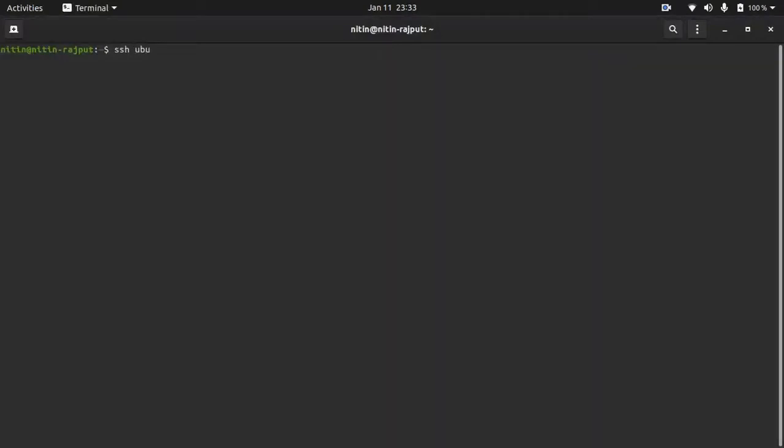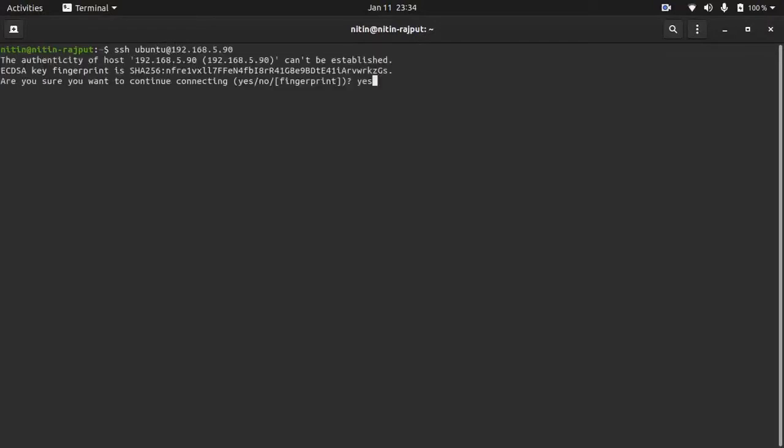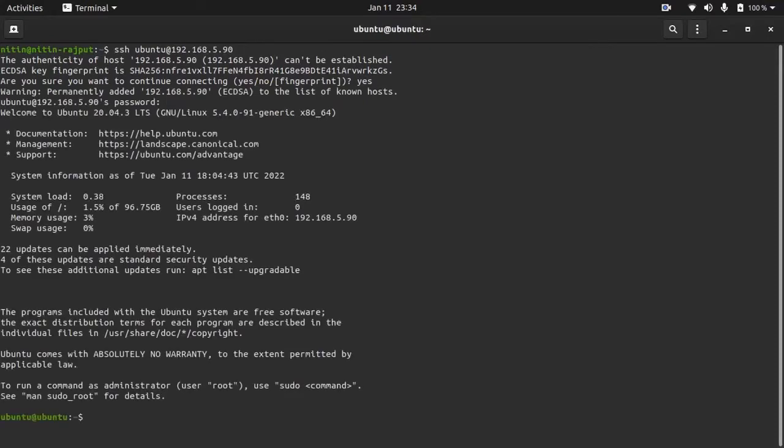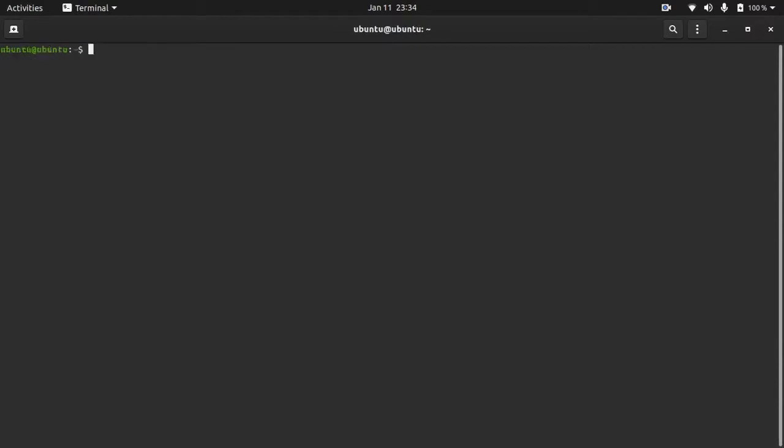Now we have to SSH into it. SSH Ubuntu and the IP address. You have to write yes, hit enter, password. Now we are inside the virtual machine.